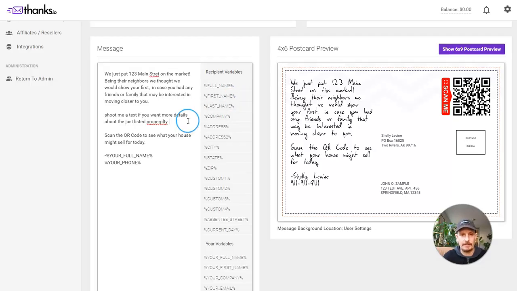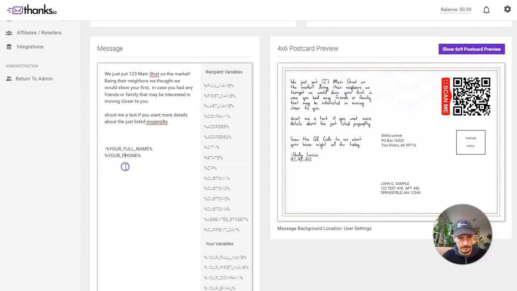I'm being very quick here, right? But you get the idea. You have them text you for that. And then PS, you can scan the QR code, do something like this.